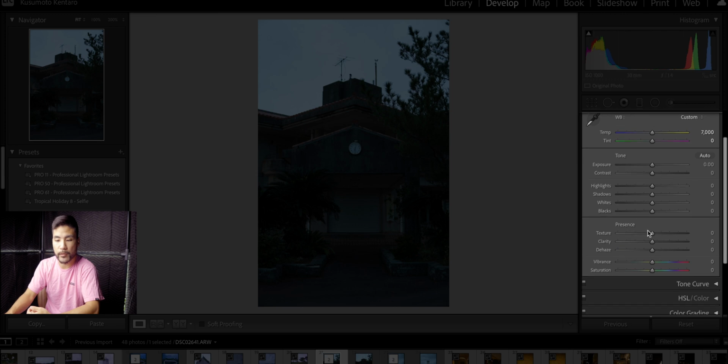But again, that positive and negative on the right side and left side goes for every single one of these sliders. So if you go down to presence with texture, clarity, dehaze, this is all the same. Right side, you add it, left side, you decrease it. That's pretty self-explanatory.